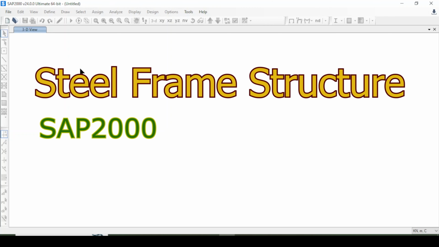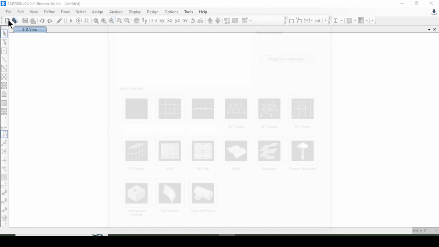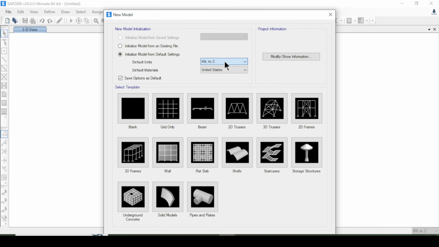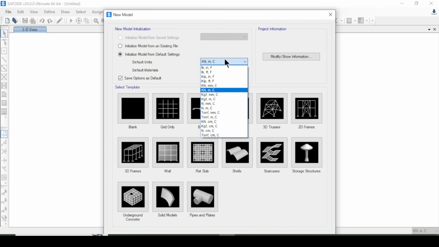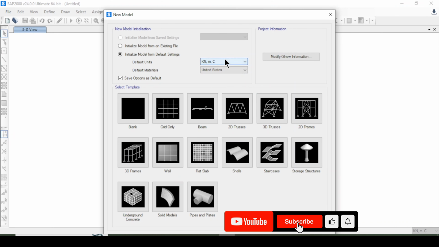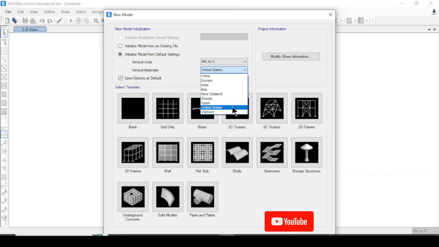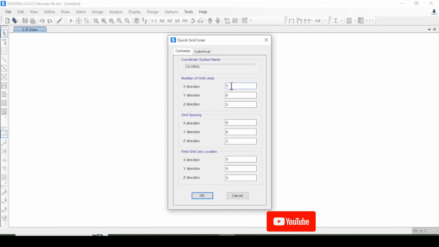So I'm going here to create a new model in SAP2000 software, and here will be default units for force, distance and temperature, and here I will choose one of the standard, and after that I am coming here to the grid only. Okay, the number of grids in x-axis will be 5, and in y-axis 6, and in z-axis it will be 5. And spacing about x-axis will be 5, and about y-axis will be 6 meter, and about z-axis 3 meter. In first grid line location will be 0, 0, 0, and I will press OK.